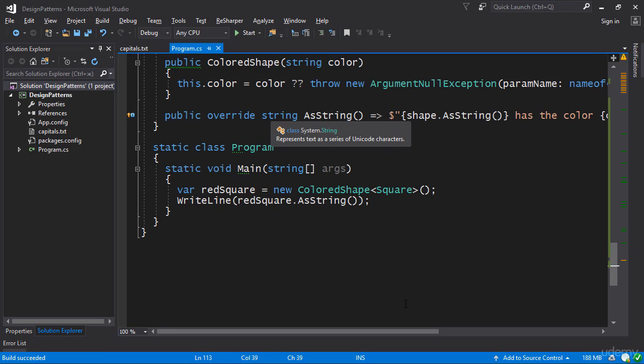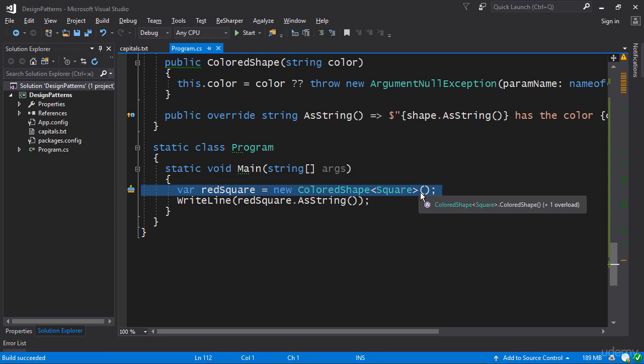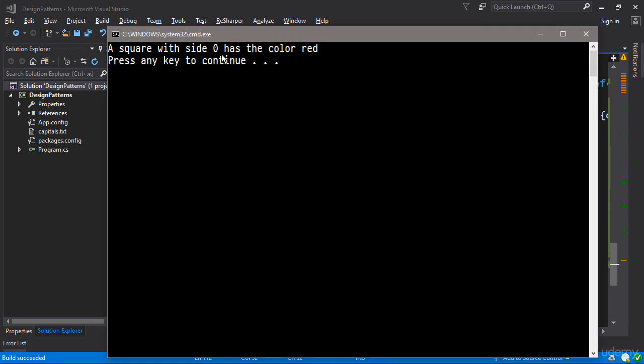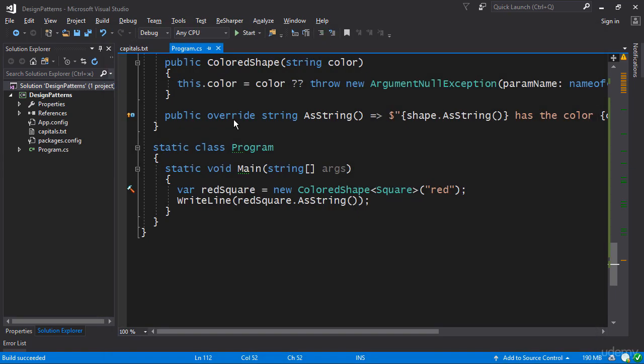Now in C#, unlike C++, you cannot set up constructor forwarding. So you cannot proxy the constructor arguments of ColoredShape into a Square. That's quite simply not possible, so I cannot specify an argument here, apart from maybe a color. I can certainly specify the color red, and this way we have a square with side 0 in the color red, but I cannot specify the side in the constructor. Unfortunately, for that you would need to use properties.